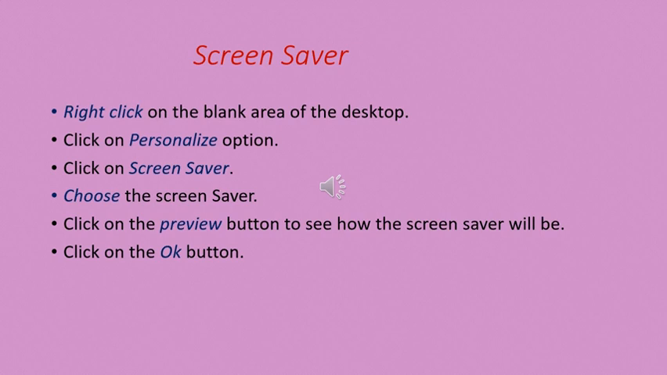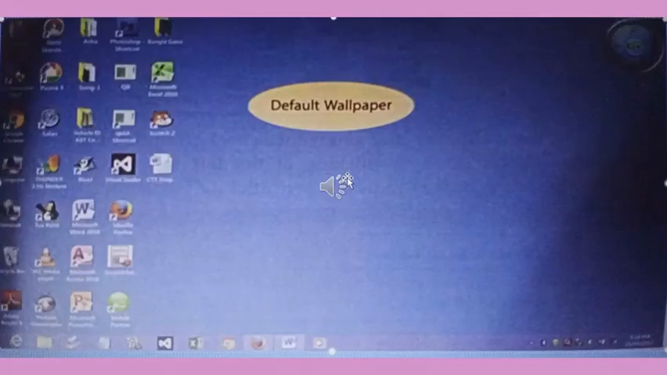The steps to change the screensaver are: right click on the blank area of the desktop, click on Personalize option, then click on Screensaver, then choose the screensaver, that is select the screensaver according to your choice. Then click on the preview button to see how the screensaver looks after applying it. Then click on the OK button. Let us study in detail. Right click on the blank area of the desktop to open the shortcut menu.